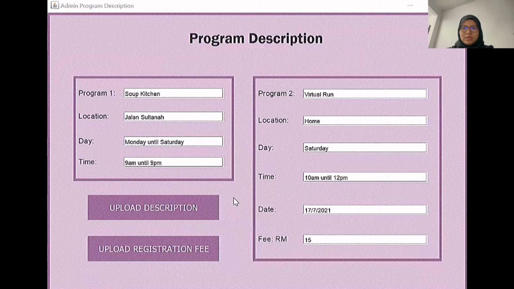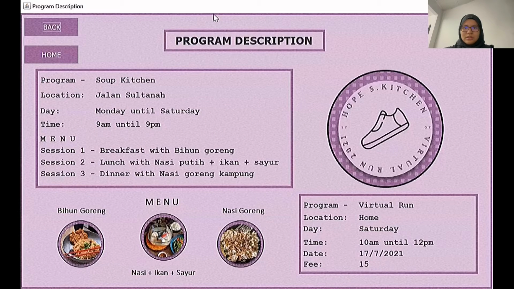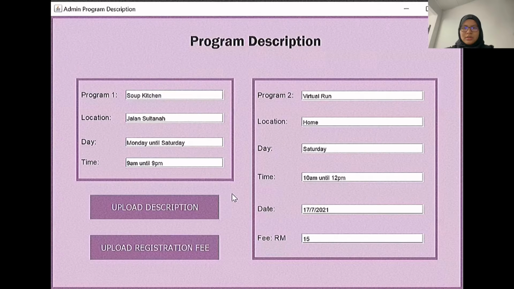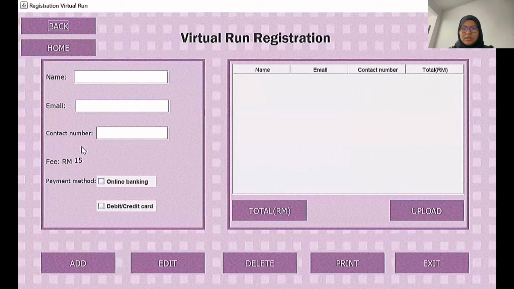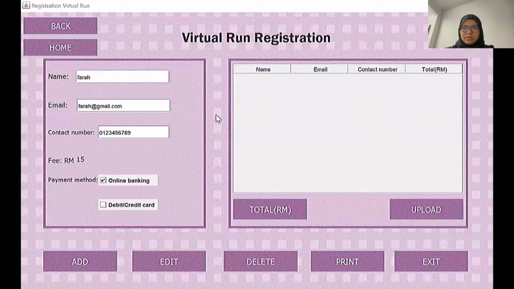After filling in the information, if the admin clicks upload description, the updated information will be shown on the program description page. If the admin clicks upload registration fee, the fee will be shown to the user on the virtual run registration page. After filling in the information, click on the add button to add the information to the table.